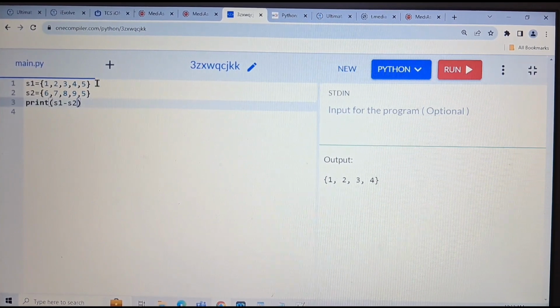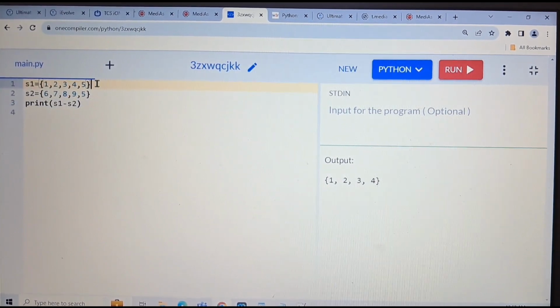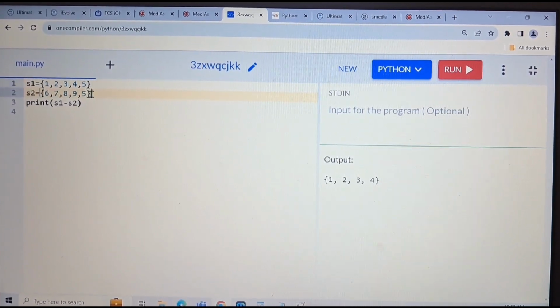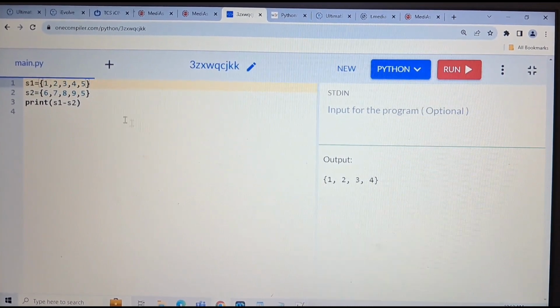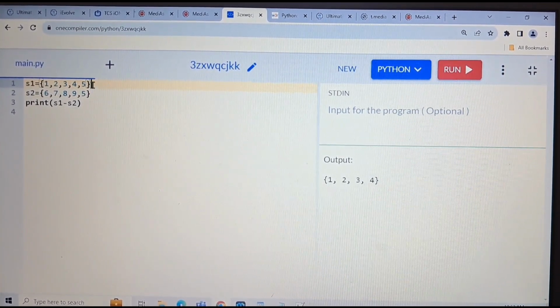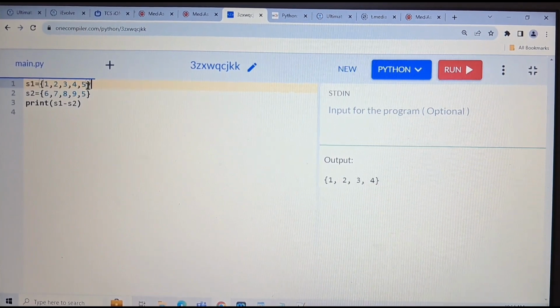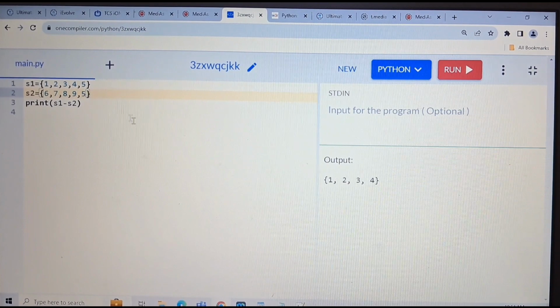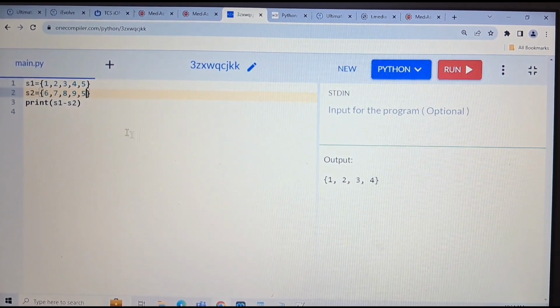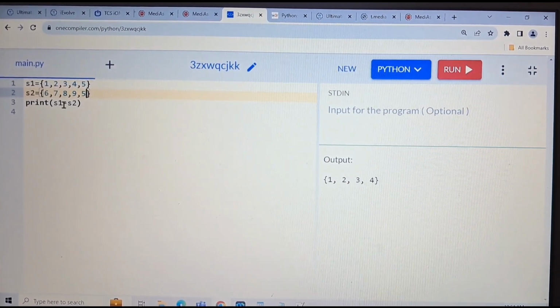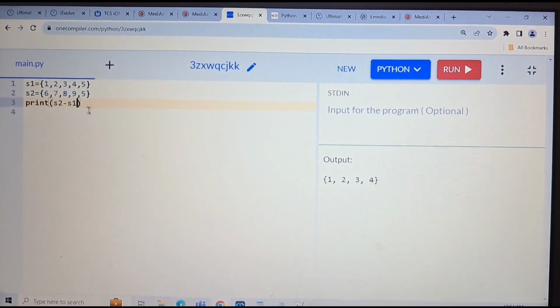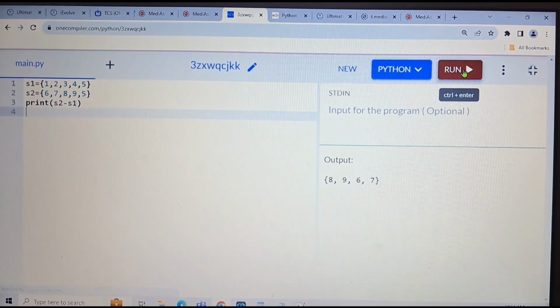So what is it basically going to do? This is set 1, and from set 1, I'm going to subtract all the elements which are present in set 2. In set 2, 5 is the element which is also present in set 1. Because of that, when I'm doing S1 minus S2, it removes from S1 all the elements present in S2. 5 is the only such element. So it's printing 1, 2, 3, 4, and it has removed the 5. And vice versa you can also do it, for example, S2 minus S1.